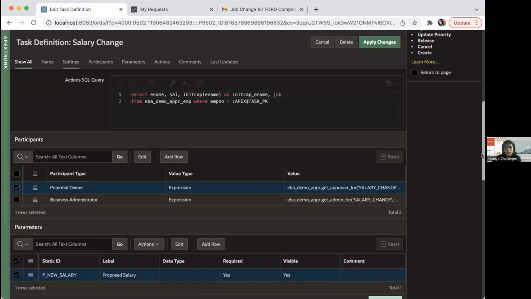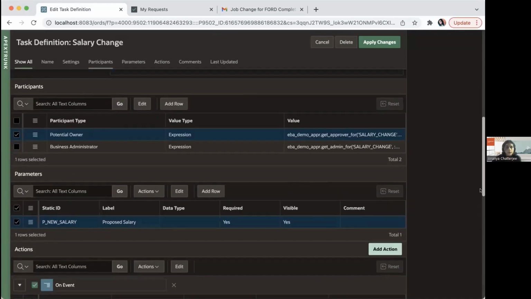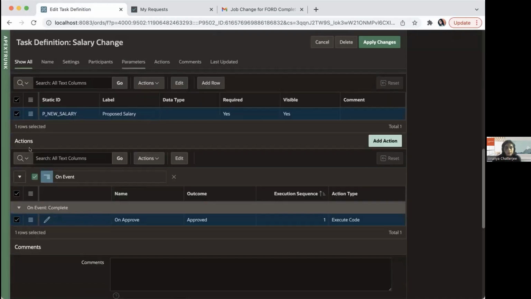Parameters is what the default out of the box generated task details page will always contain in the details section. So the new salary, and in the job details, you were seeing the new job that was coming up. So those are the task parameters, and each of these task parameters is available as a bind variable for you to use, not only in the action source, but also here where you have the task definition actions defined.